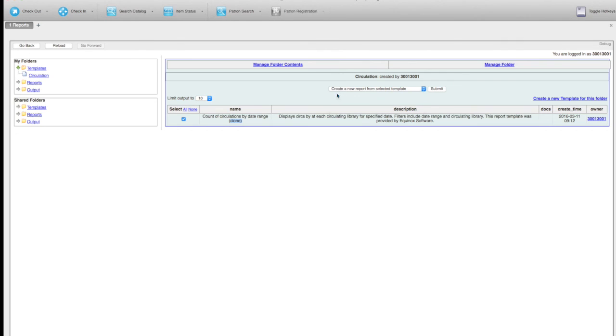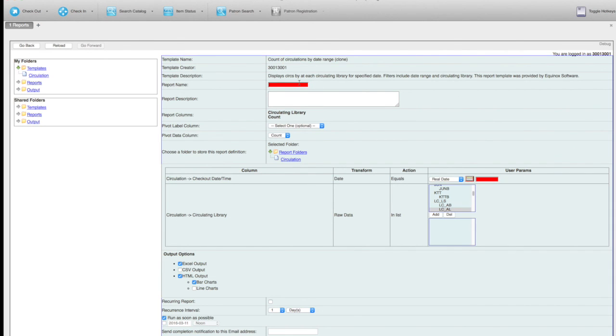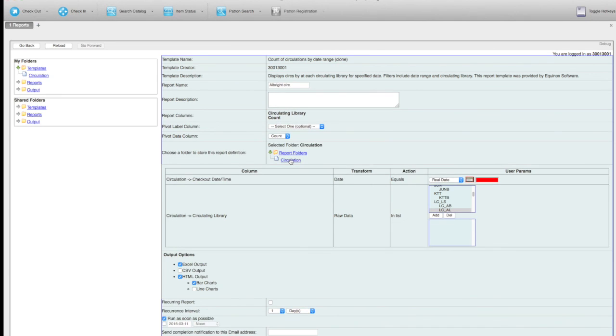So we're going to run a new report from selected template. We're going to name our report. Again, you can skip the report description unless you have specific things that you want to remember about it. You're going to see that it's going to list the circulating library and the count. You can skip the pivot columns, but you do have to remember to put where you want it to store. So it's circulation, so I'm going to put it in my circulation folders.